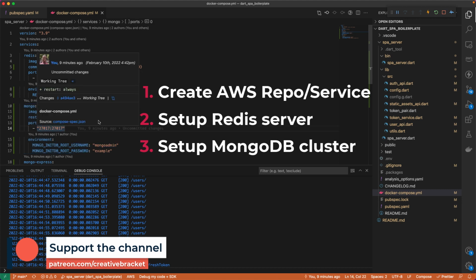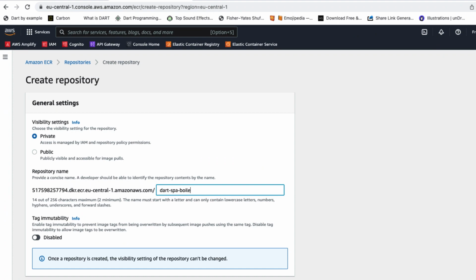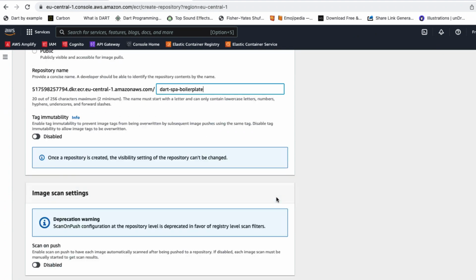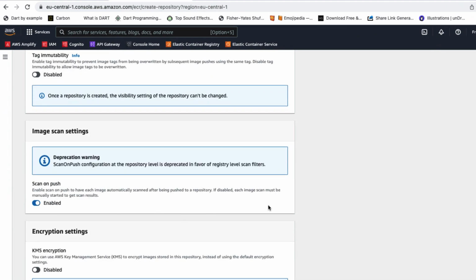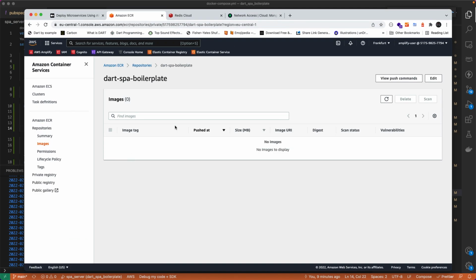Let's hop on over to AWS, and we're working with Amazon ECR. ECR essentially allows us to host our Docker images. So let me create a repository. We'll give it a name. We can enable scan on push and click on create. Okay, so at the moment this repository is empty, which means that we'll have to build our image locally and then push it over here.